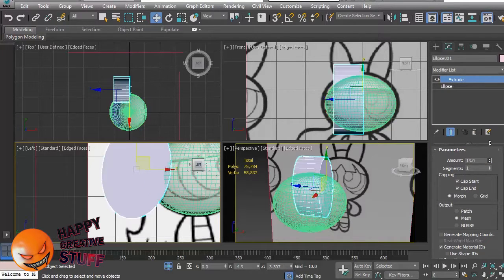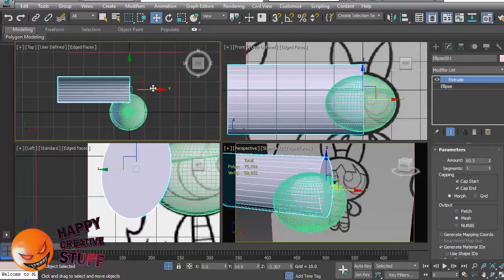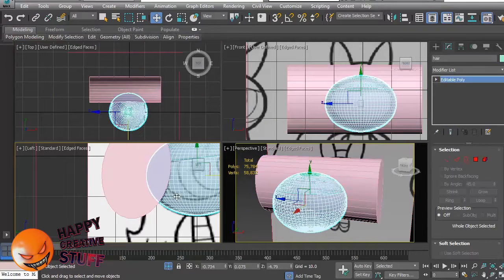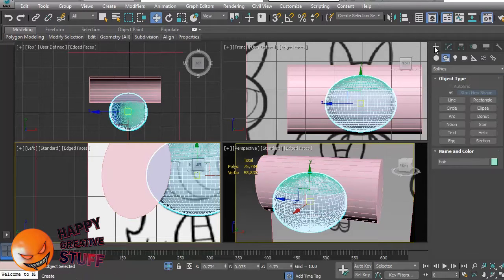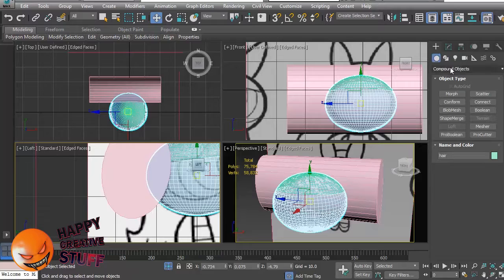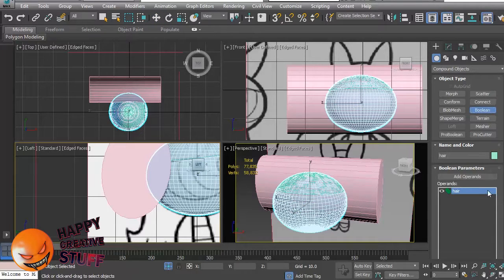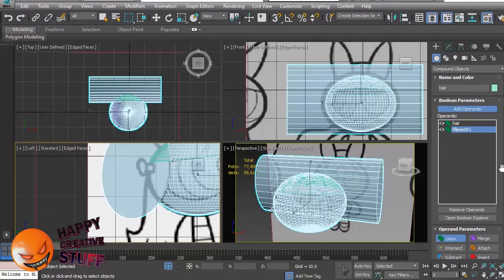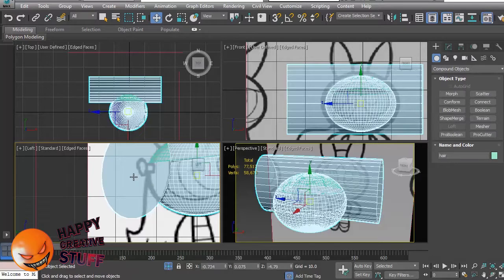Extrude. Okay, now how far do we want it to extrude? Quite a lot. Has to at least be wider than the head. Now we're going to take this hair piece and we're going to also make this a Boolean just like we did with the previous one. I'm going to go to compound object, going to say Boolean, add an operand, which will be this ellipse that we extruded.